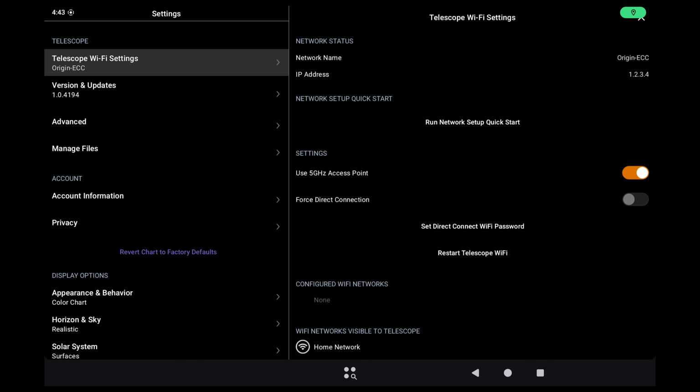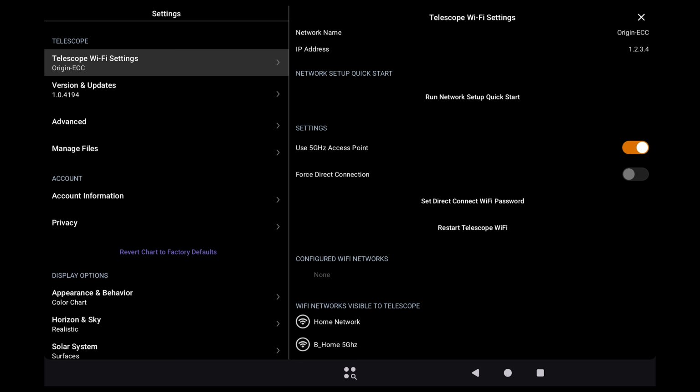Once we're in the settings, we're going to want to make sure we're in the telescope Wi-Fi settings submenu, and then scroll down to the bottom where we see this section called Wi-Fi networks visible to the telescope. Now just a quick note here, if your router supports multiple bands such as 2.4 gigahertz, 5 gigahertz, or even 6 gigahertz, you might see multiple access points here. If you do, I recommend sticking with the 2.4 gigahertz band.